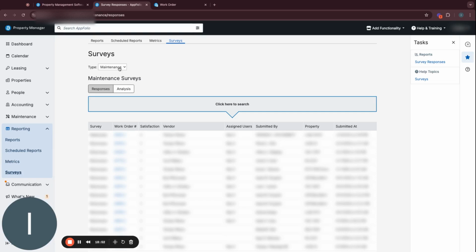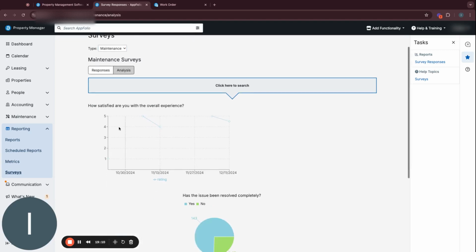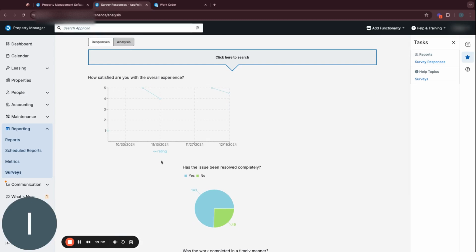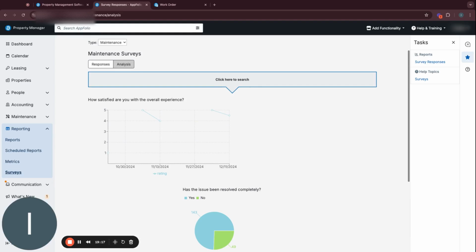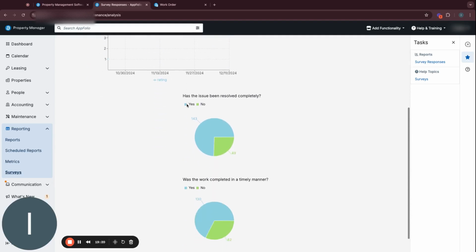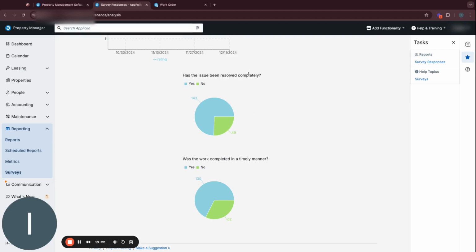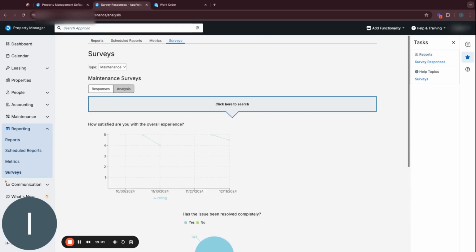As you can see here, I've selected maintenance. You can also see move-ins, move-outs, and showings. You can get the feedback from showings, from move-outs, and from move-ins. And if you click on analysis, you will see a pictorial or graphical representation, a chart that helps you understand how we are performing. How satisfied are the tenants? You can see this. Is the issue resolved completely? You can see this. Is it completed in a timely manner? You can see this. So that's all about reporting.